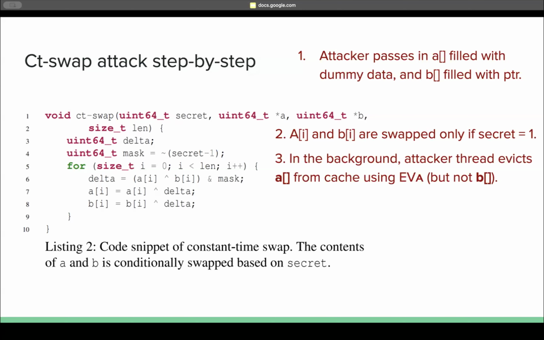So in the background, while this is running, the attacker thread is constantly evicting A from the cache using the eviction set A that they have found previously. But crucially, they're not evicting B. So they're constantly writing data into the cache in the same place that they know the victim's A is going to be.